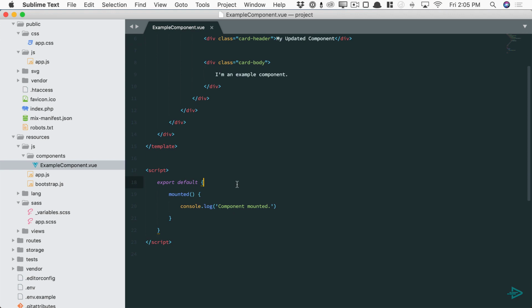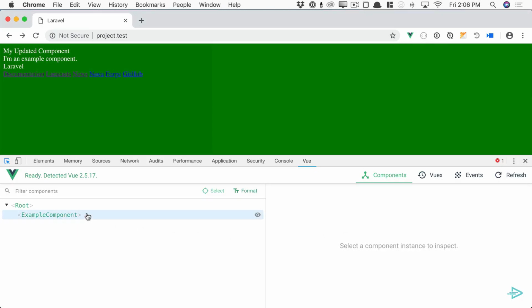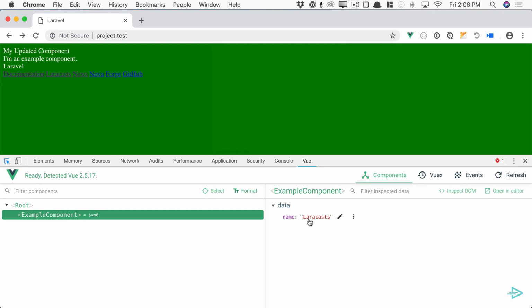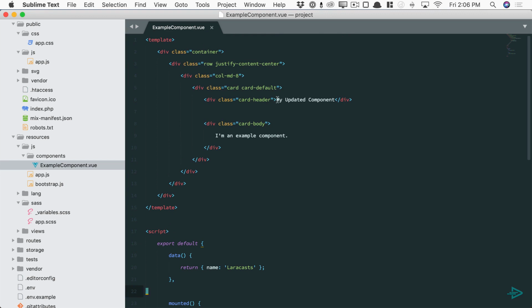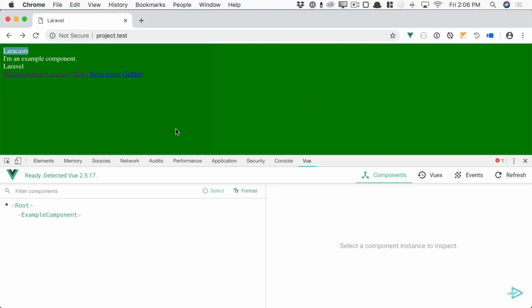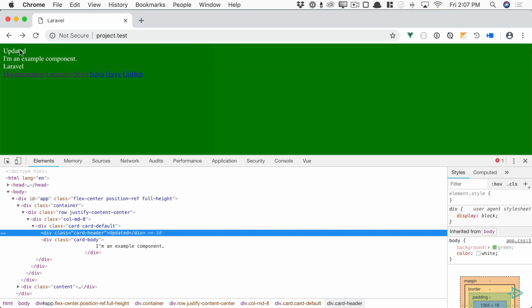So for example, here, let's set some data, and we'll return name is Laracasts. Okay, so if I save, that will recompile. And if I come back and refresh, now we can see that data here, which means I can reference it anywhere. For example, let's say right up here, I'll set the v-text, the inner text basically, to the value of name. And now if I switch back, that will say Laracasts. But I can change that on the fly. So let's change it to updated. And you'll see in real time, this is reflected.